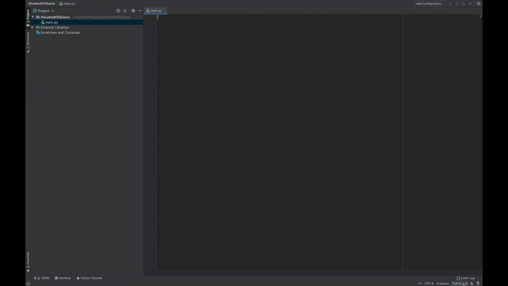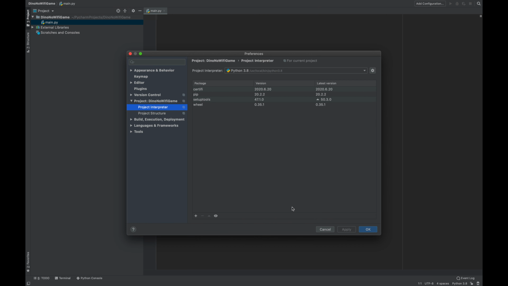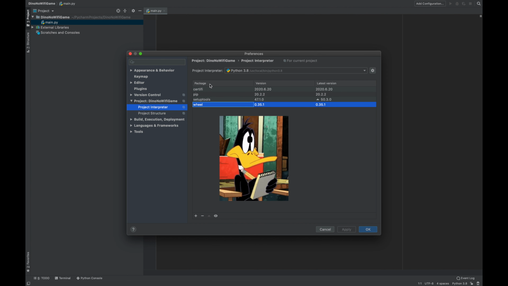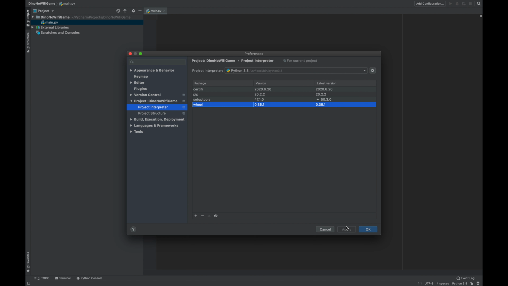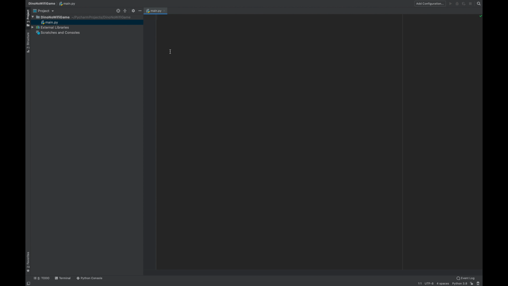Now navigate to the bottom and click on Python 3.8, that's the interpreter we chose, and click on interpreter settings. Now you're going to see this open up, and you can see we have different packages here, like pip, like wheel, but something I don't see is Pygame. So what we're going to do is actually install Pygame here. We're going to install that package. But let me show you something really quickly.